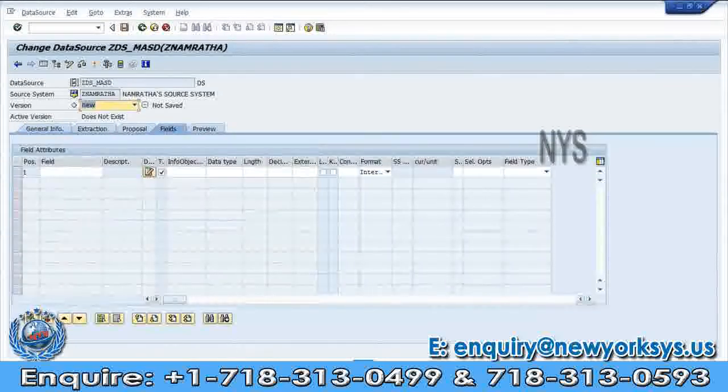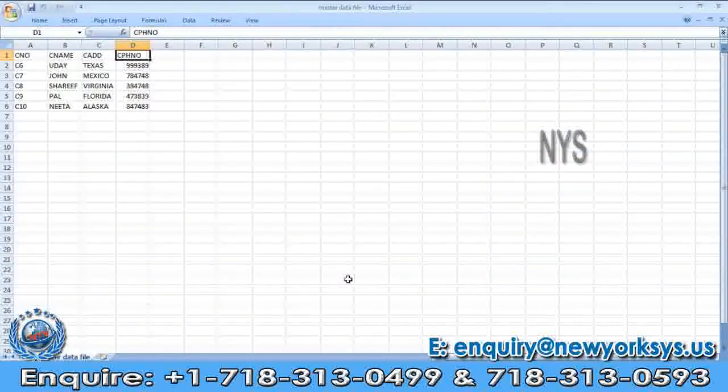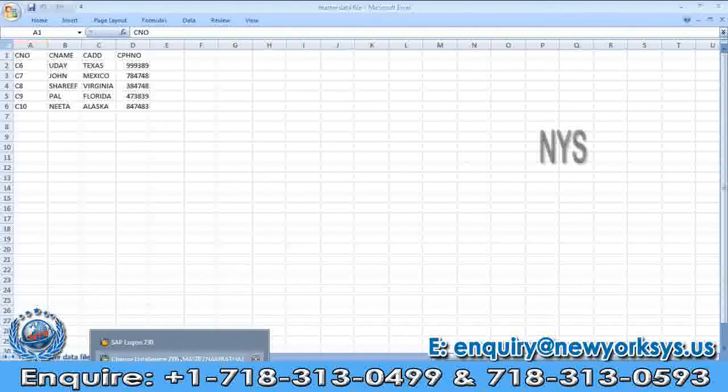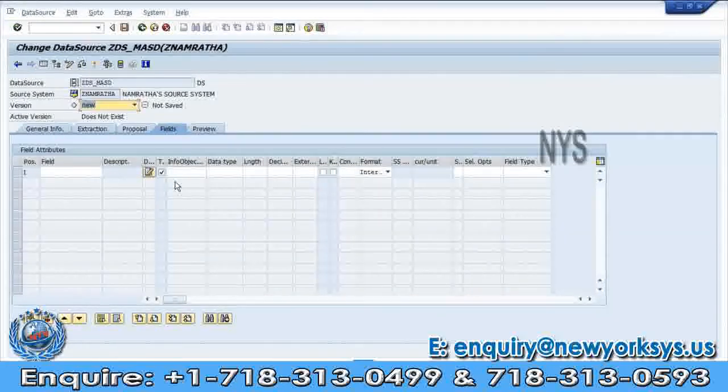Coming to here, what about the source file? The source file contains 4 columns: customer number, name, address, and phone number. So here I am designing the data source exactly like the source file. We already created these info objects: customer number, name, address, and phone number. Providing the info objects in the data source, under the info object column, you have to provide the info objects that you created under the info area, right? Here we will provide our info objects.